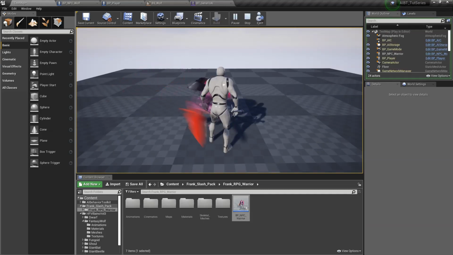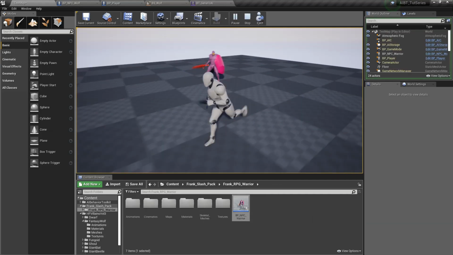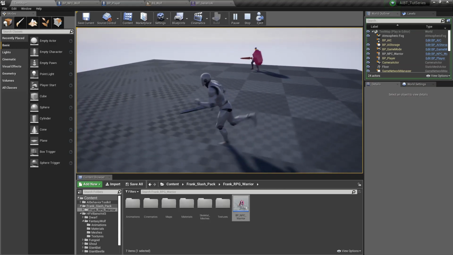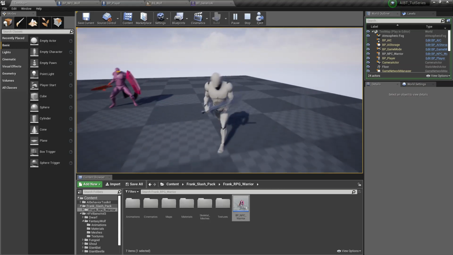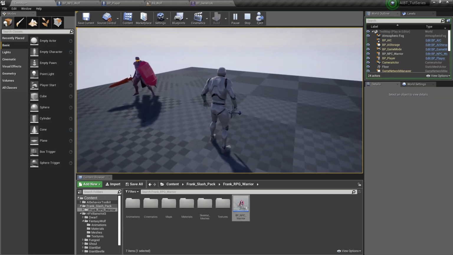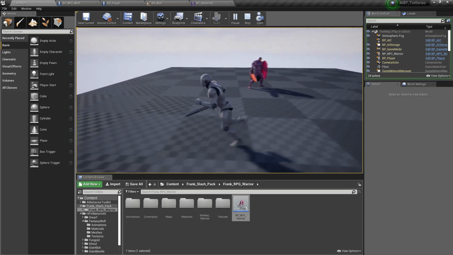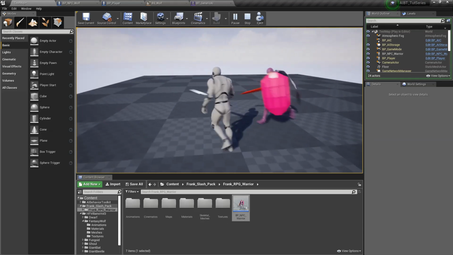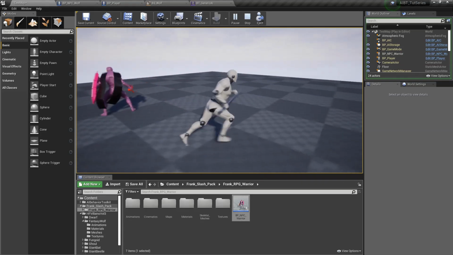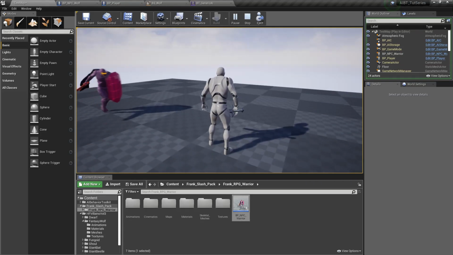As another example, I'm using the Frank warrior pack, animation pack right here. As you can see, the AI is attacking and is actually lunging just a bit towards our player. So this works for any kind of AI, be it animal or humans. The principle is the same. You want to move the AI using a root motion towards the target.